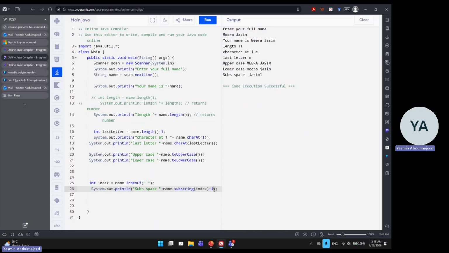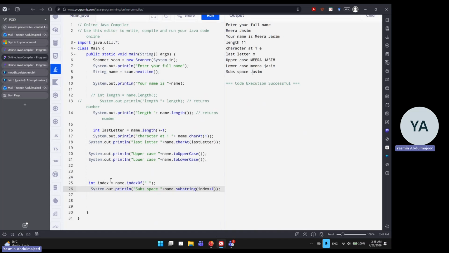See, okay. We're supposed to put +1 in here inside it, not outside the method. My bad. Yes, okay, so the space has been removed. So let me explain it again very quickly.